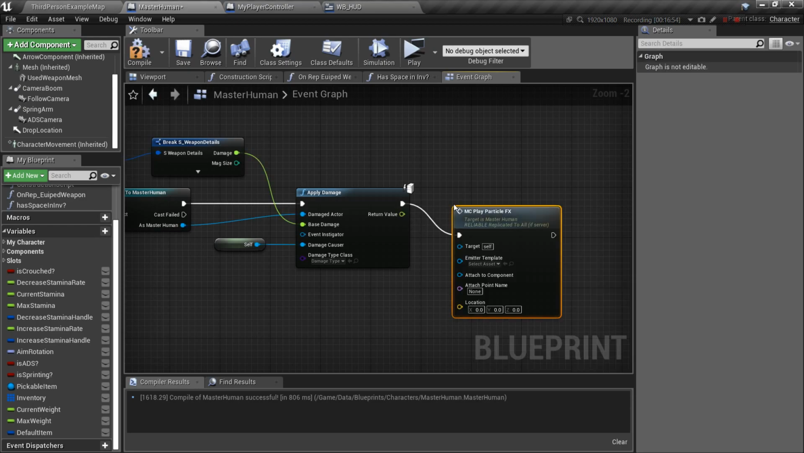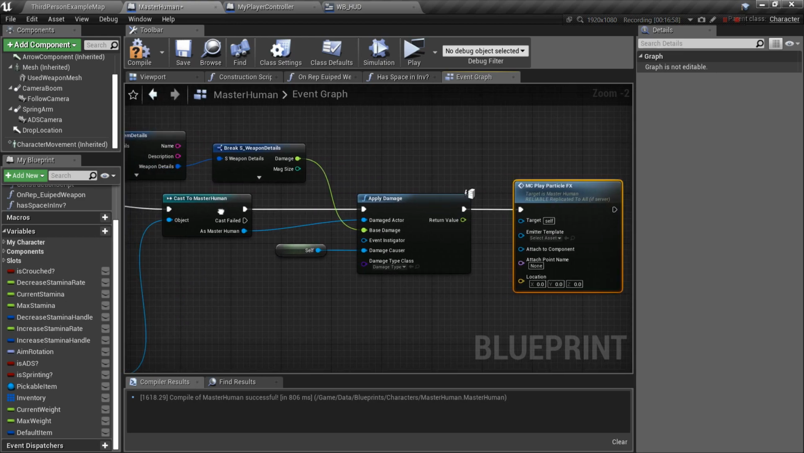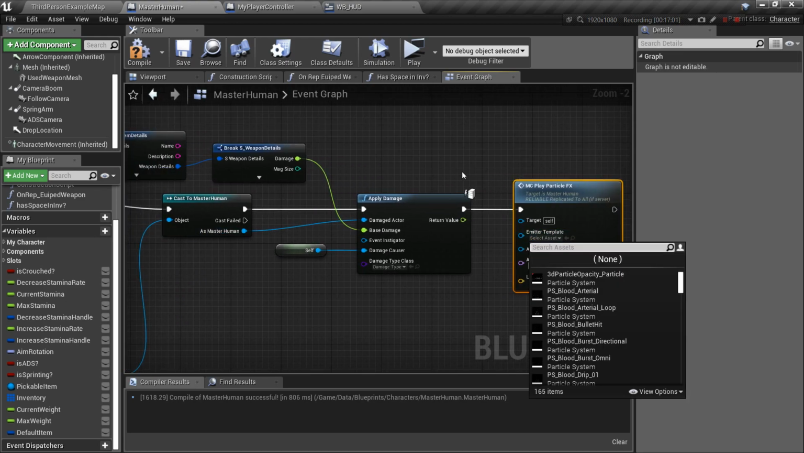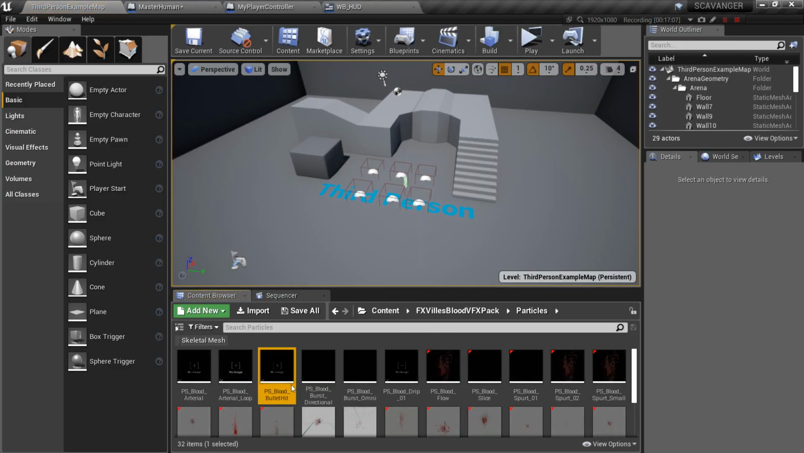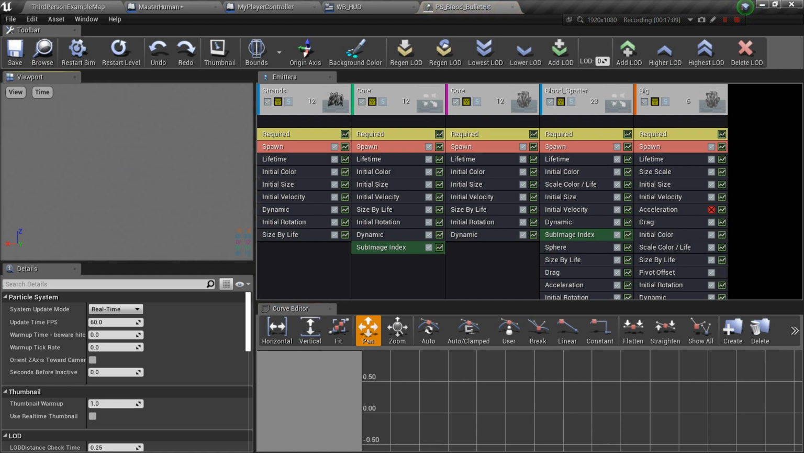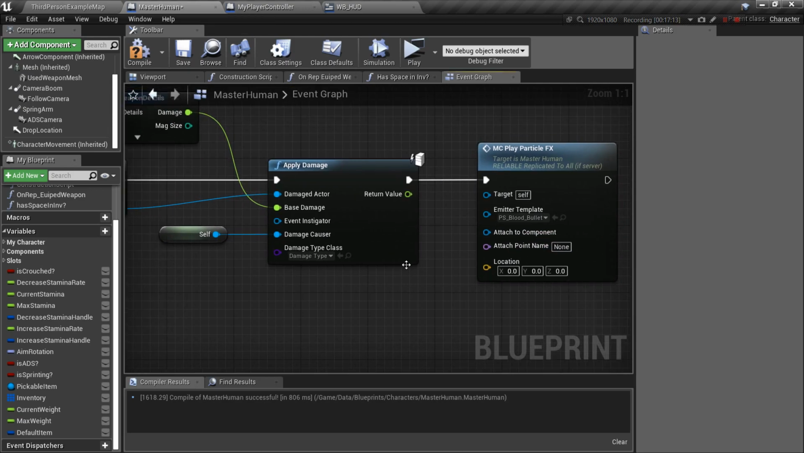MC play particle effects. The particle effect I'm going to do, so if this cast is true, means we hit the human, so you want to spawn some blood. So I'm going to call this blood bullet hit. Let me just see that effect. So it's just a simple blood splatter. I don't know if that's going to look too good, but you know, it's just for testing right now.